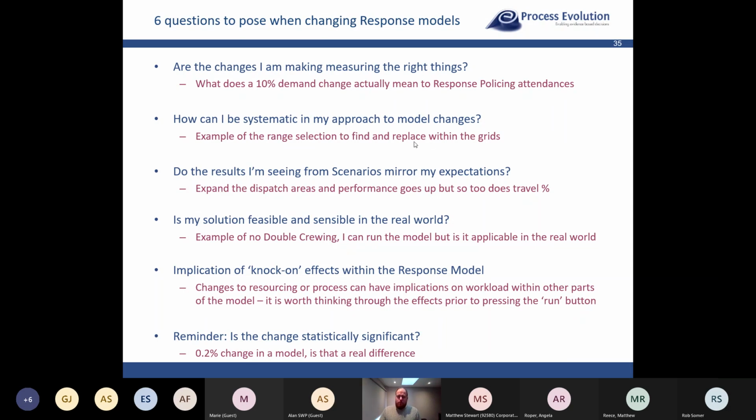In terms of the find and replace, can we be as systematic in our approach to modelling as possible? The example with the grids is a good one, but also scenario modelling, being able to take that scenario sheet and just plonk your numbers down, can be really useful.